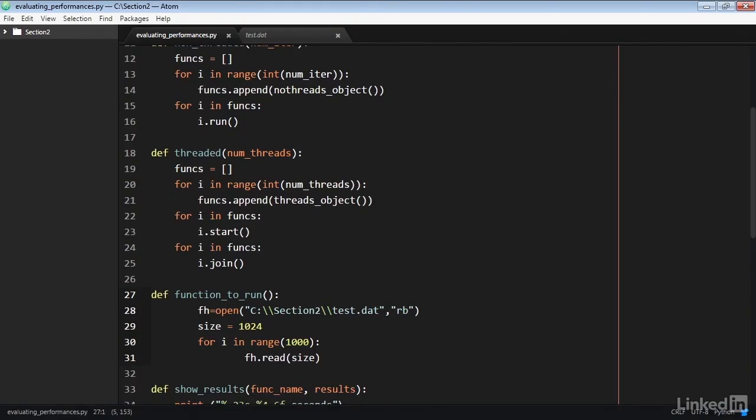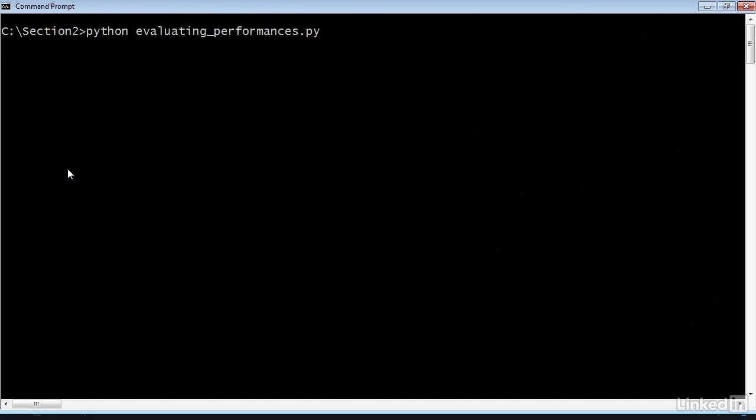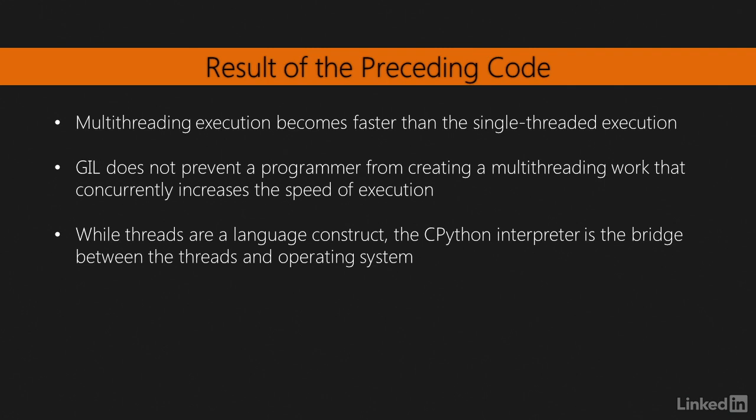Here's the third test. This test consists in reading 1,000 times a block of data, 1 kilobyte, from the test.data file. The function tested is as shown. These are the results of the test. We've begun to see a better result in the multi-threading case. In particular, we've noted how the threaded execution takes half the time if we compare it with the non_threaded one.